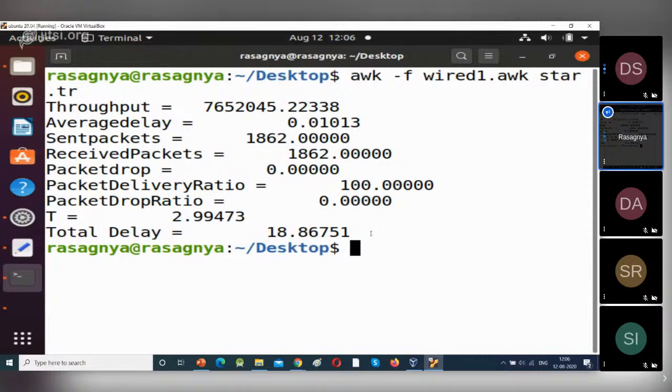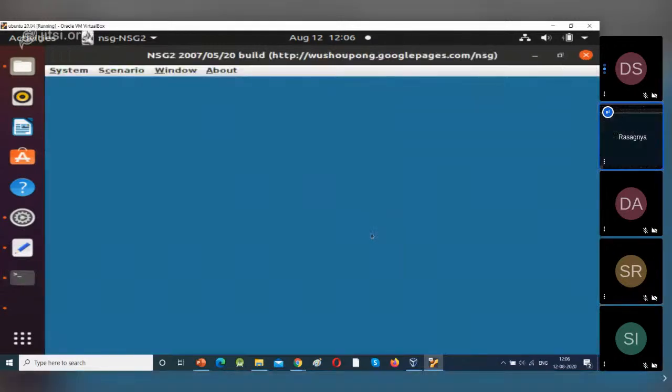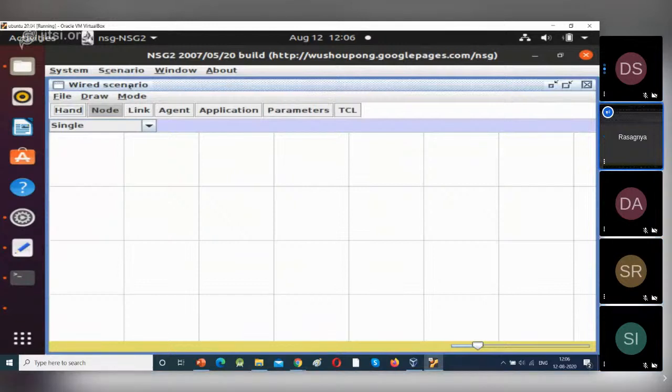So first we have to open the generator, that is cd space desktop. Already we are in desktop, sorry. Next, the command to open the generator is java space -jar space capital NSG2.jar, enter. Now select scenario, new white scenario.